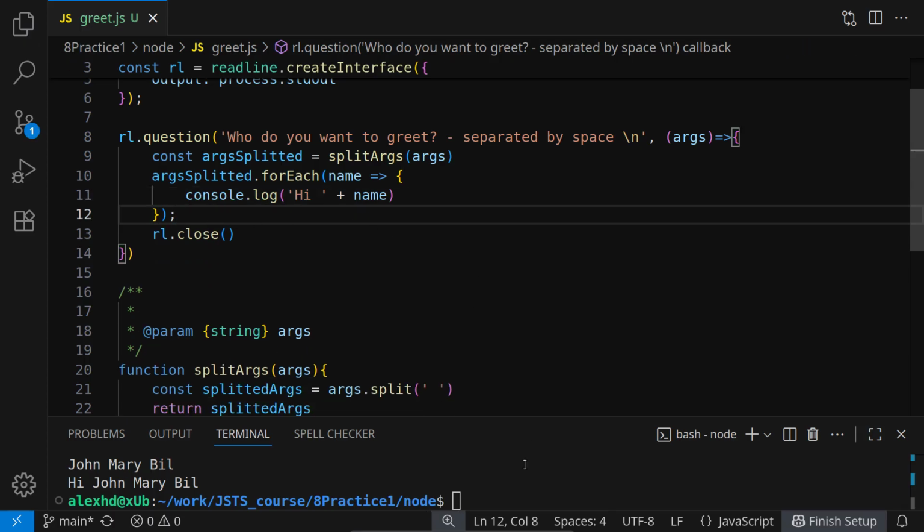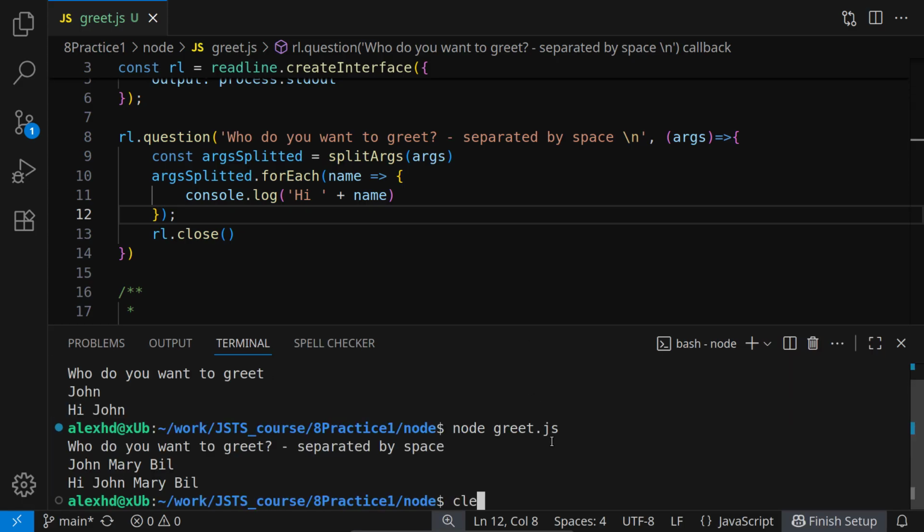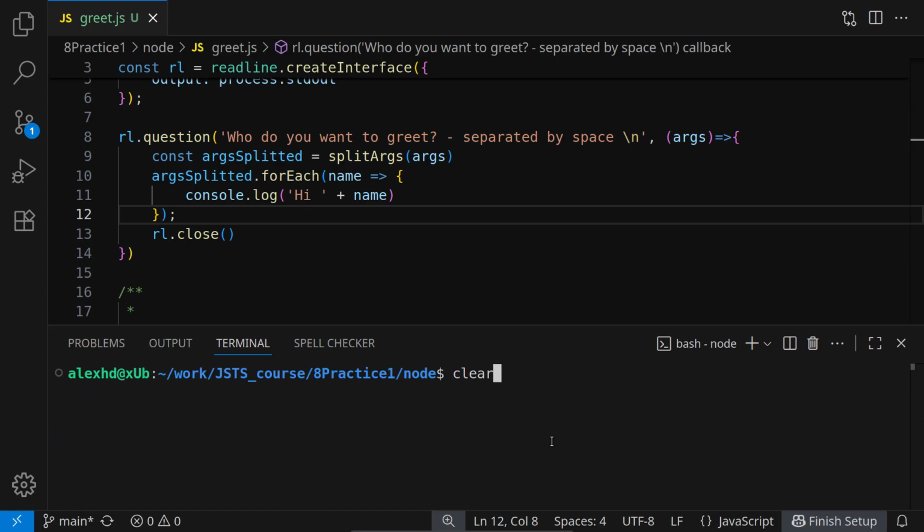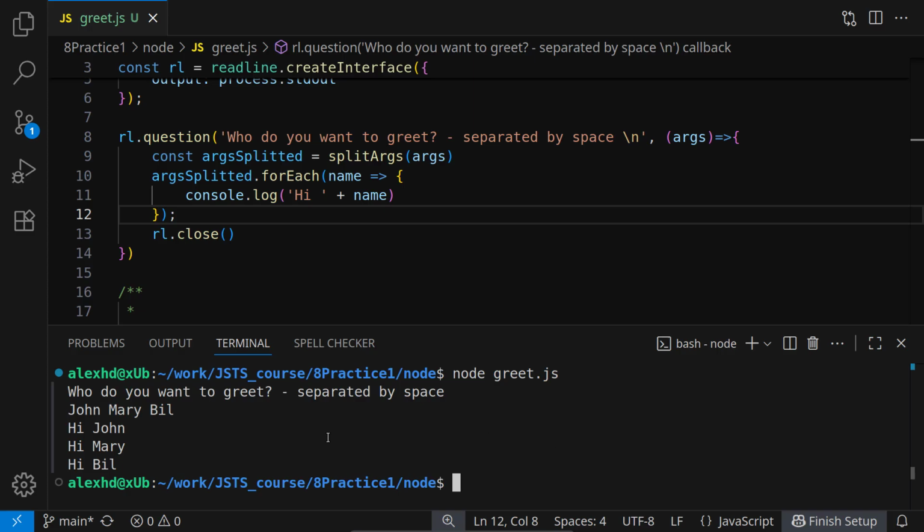Let me save this and let's run the program again. Let me clear this and run it again. Who do we want to greet? We want to greet John, Mary and Bill. And this time we see what we wanted. We see hi John, hi Mary, hi Bill. Let's implement the same thing, but this time inside a web page. Let's do this in the next lecture.